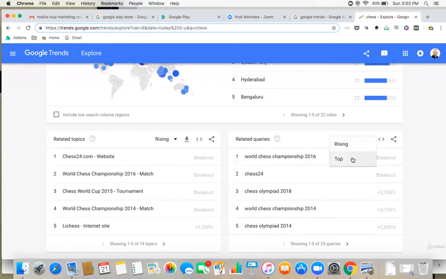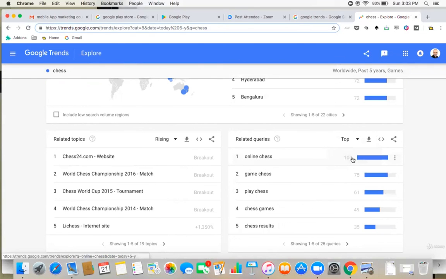You want to maybe look at the top ones. You just click on top, and these are the queries. When you say queries, it is actually keywords on Google search, because this Google Trends is a Google tool itself. So they're giving the same data which you will find on Google search anyways. So online chess game, chess play, chess, chess games, chess results. These are some of the queries which you want to take into consideration and put into your marketing strategy.